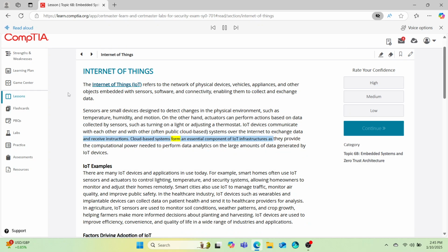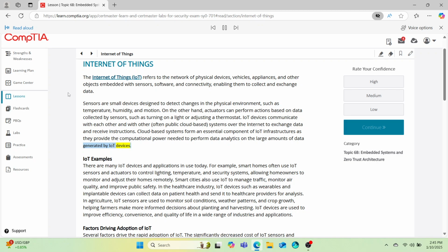Cloud-based systems form an essential component of IoT infrastructures as they provide the computational power needed to perform data analytics on the large amounts of data generated by IoT devices.